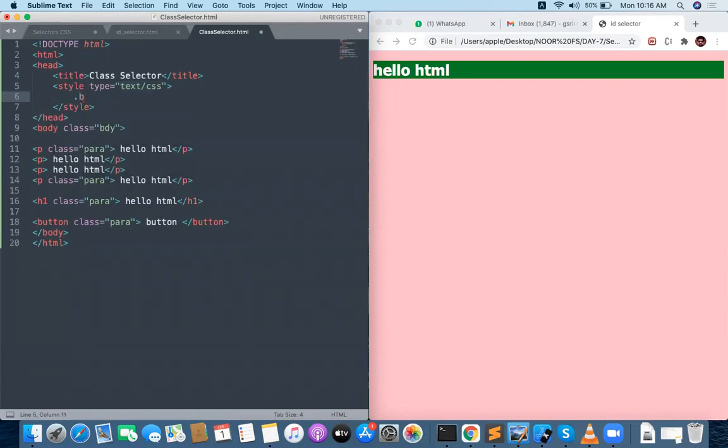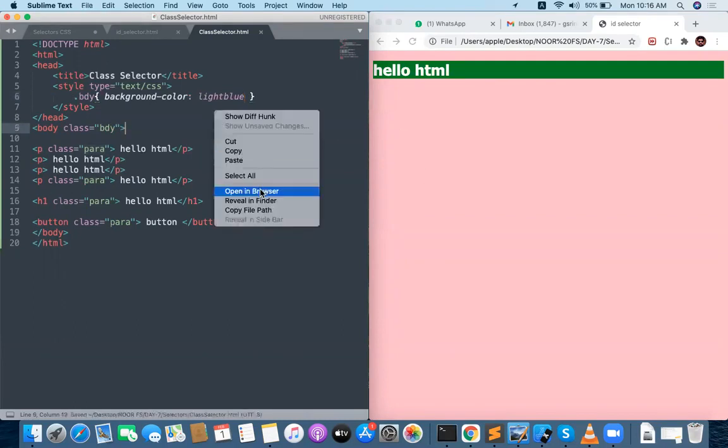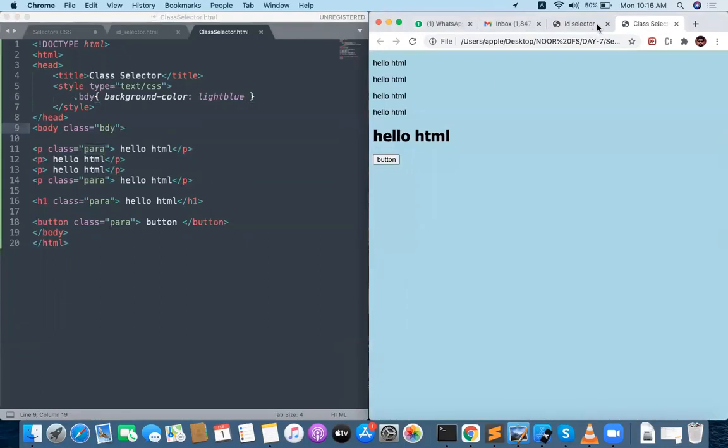For class-based selection, what you want to do is dot BDY. This is the dot based selection. Background color will be something like light blue. So what is happening when I apply the light blue color for the body selection? For BDY, the light blue background color got applied.